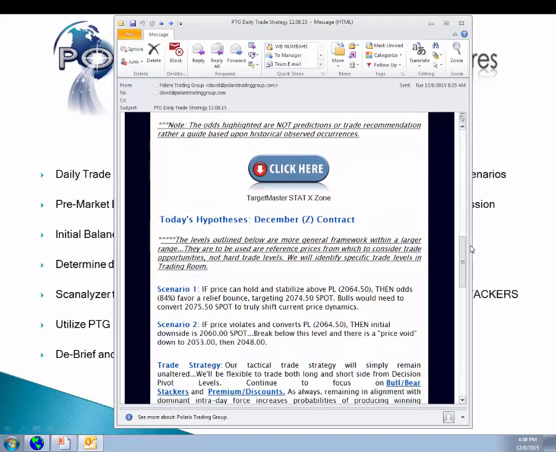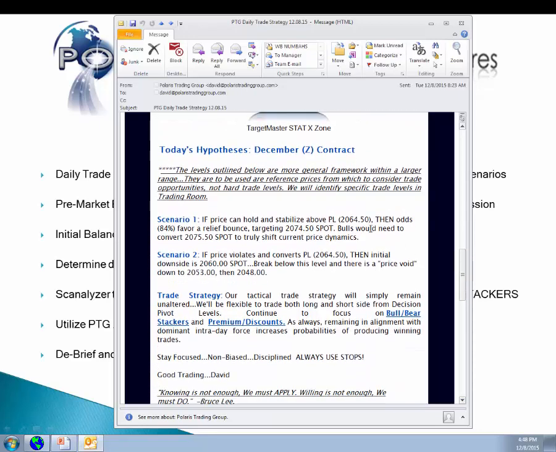Then we have a chart that we look at for the day, which outlines the various levels. The important part here is the scenarios. We're currently on the December contract, and scenario 1 is a bullish scenario, scenario 2 is a bearish scenario. We outline what we think could happen if the market begins to unfold in a bullish case, the potential for upside, and vice versa, the potential for downside. And then ultimately the trade strategy that we use is unaltered.